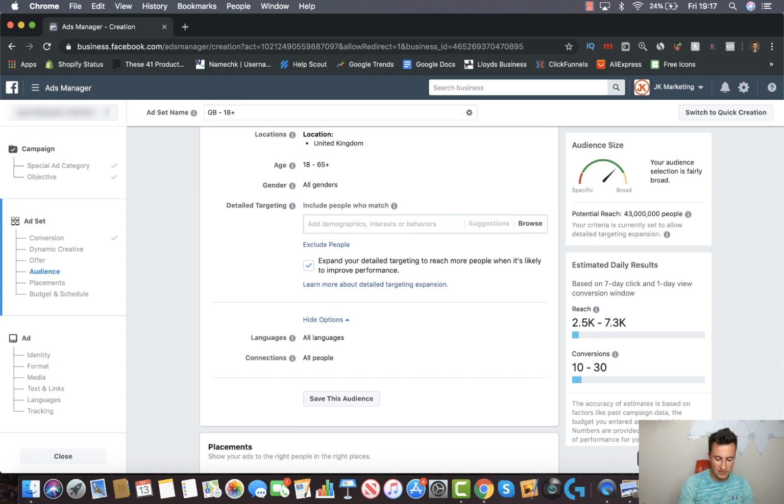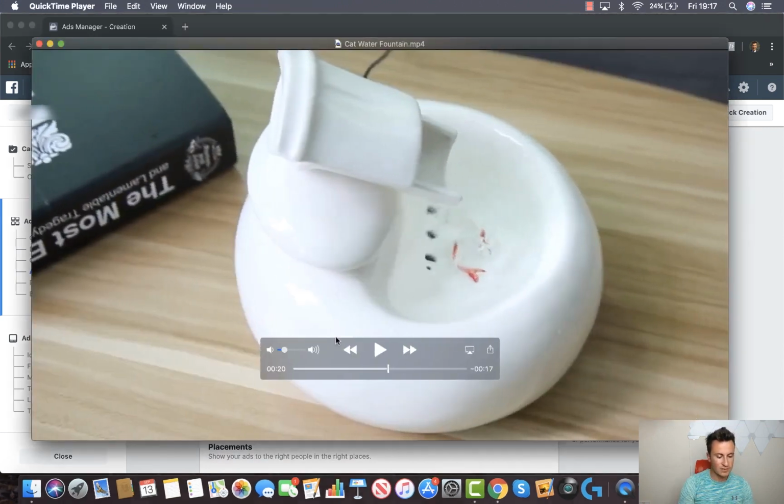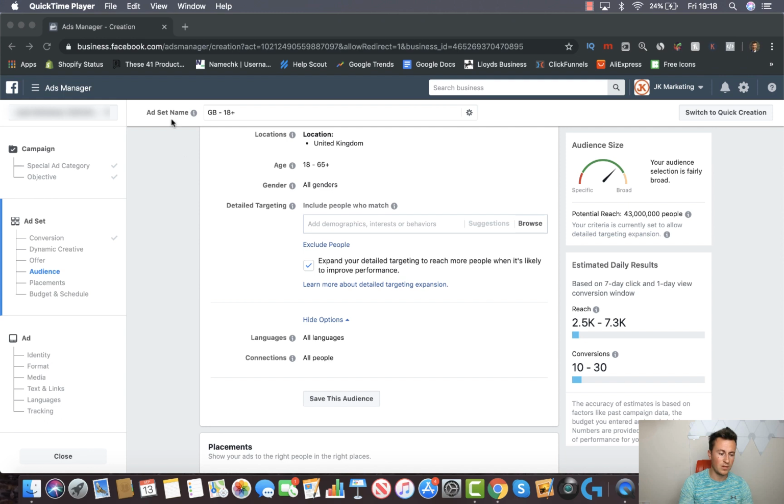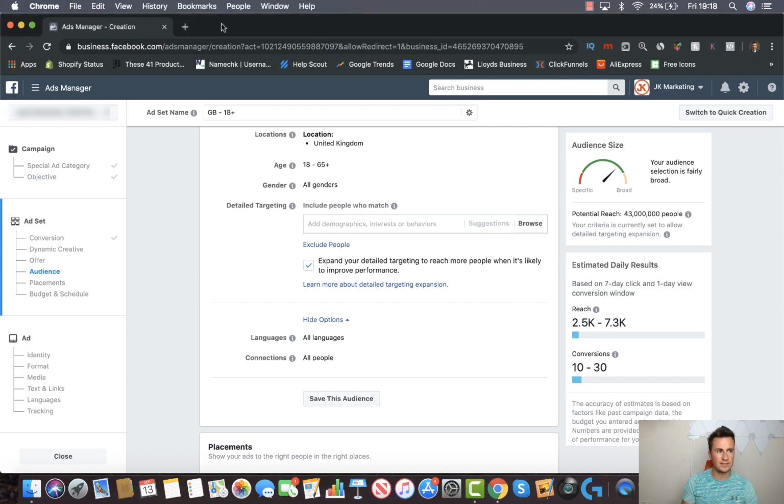Now, this product itself then is a cat water fountain, and obviously people who own cats are from all kinds of different demographics, and you can't necessarily target people who just own cats. So what you have to do is use interests to actually target those people. Now, what you have to keep in mind is that you're trying to target cat owners, because only cat owners are going to be interested in a cat product.